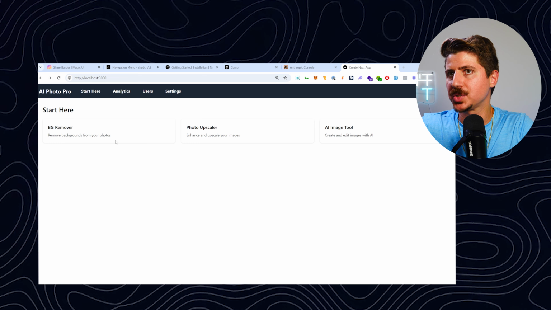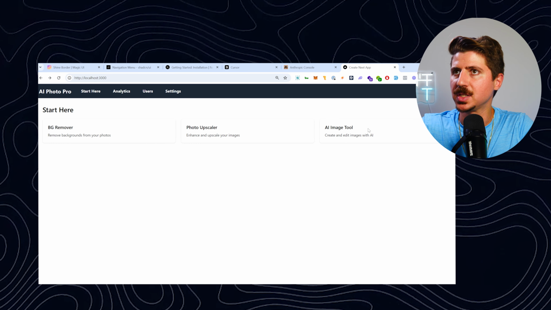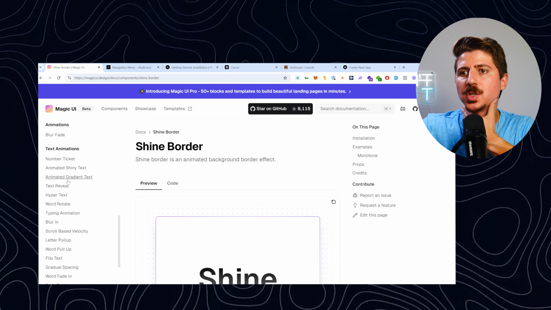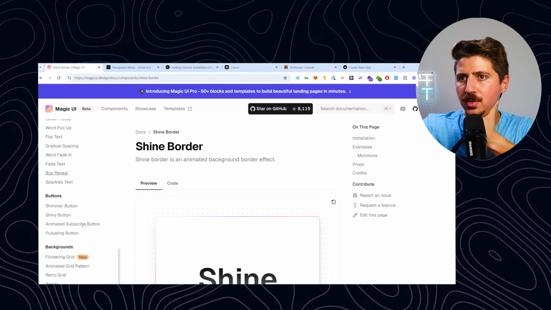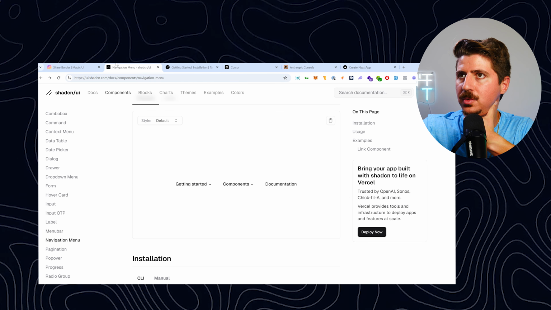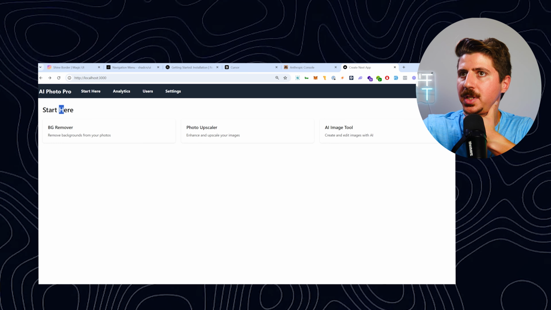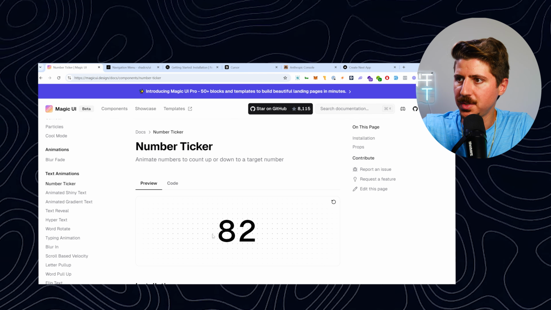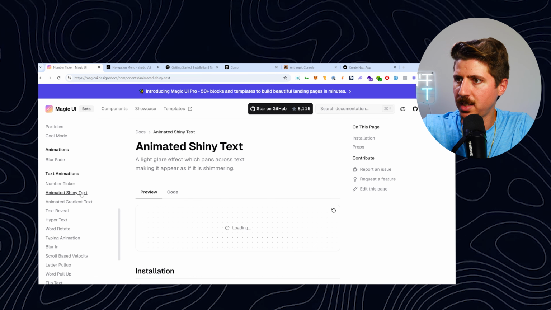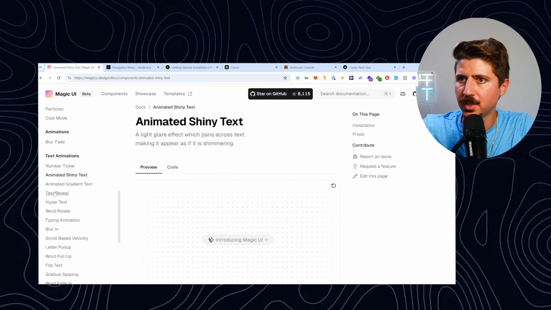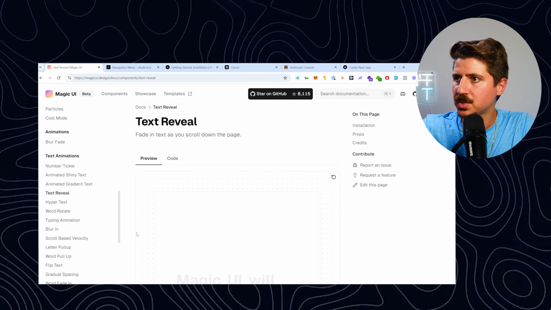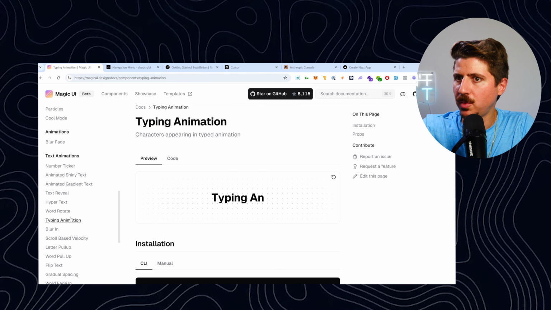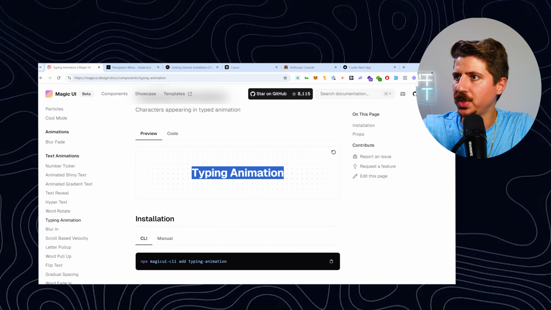So again, we want to make this look really cool, right? We don't just want to stick with this design. So let's come over to Magic UI and let's start to do some really cool stuff here. So the first thing I want to do here in Magic UI is we want to take this text at the top, Start Here, and we want to do something cool with it. So let's come over to our text. Let's see what we got. So this is pretty cool. That's not really going to work for us. Animated shiny text, that's not really great either for what we're using right now. Text reveal, really? Let's see. Hypertext. Okay, you know what? I actually like this typing animation. So this is what we'll use for now.